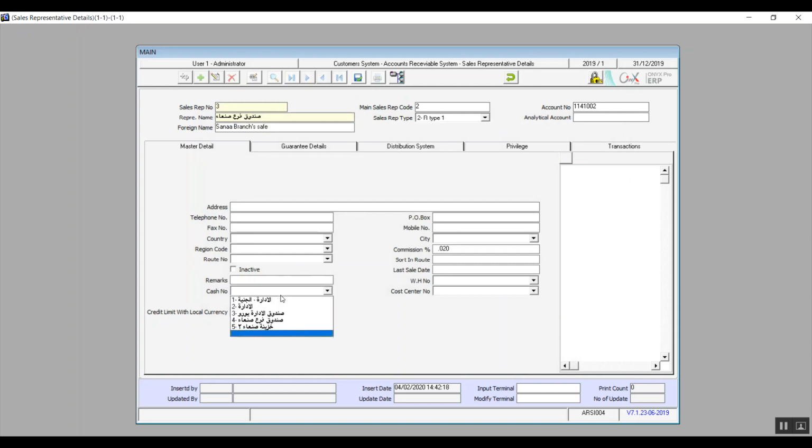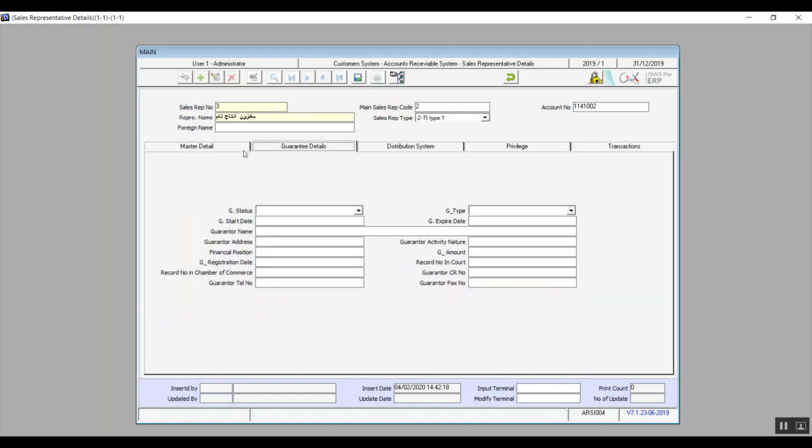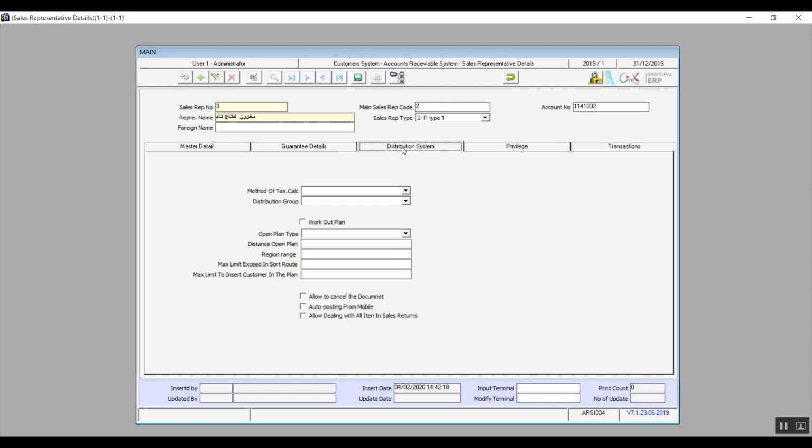Credit limit with local currency. Here we can create a certain credit limit in the local currency. And as for guarantee details, that is in case we have guarantees on this employee. Next tab is distribution system. That is in case this is an outdoors salesperson. You will select the method of tax calculation according to what applies to your business. And then in distribution group, if you've created distribution groups before, you will find them here. And you can, of course, select the one that you want to add this representative to.